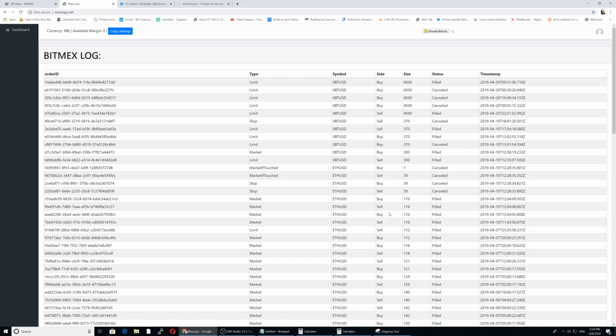Whenever I give a signal, it automatically enters the signal, and a lot of Turkish people are using this service. There are more than 2,000 people currently using this, and as a lot of people are using this service, we have huge volume and we do affect the price.